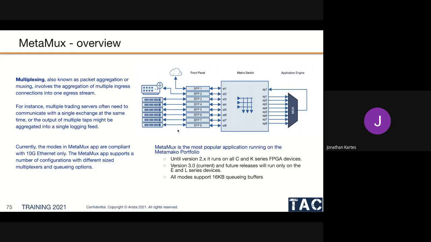You can see a list of modes by going into the MetaMux configuration. We talked about this a bit yesterday: it's show modes. Again, you won't see that from the base CLI. You have to go into the configuration of the application, then you can look at all of your available modes.